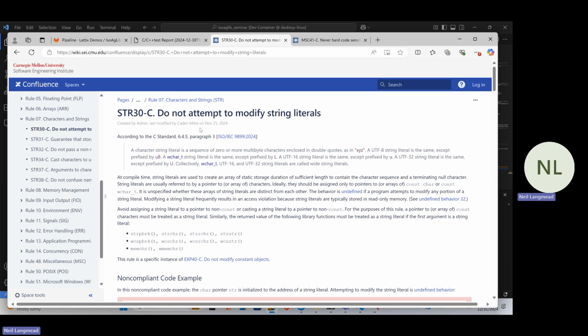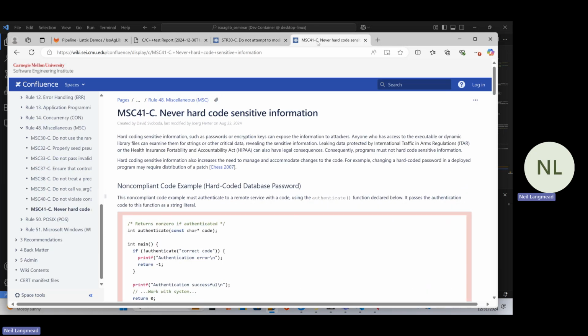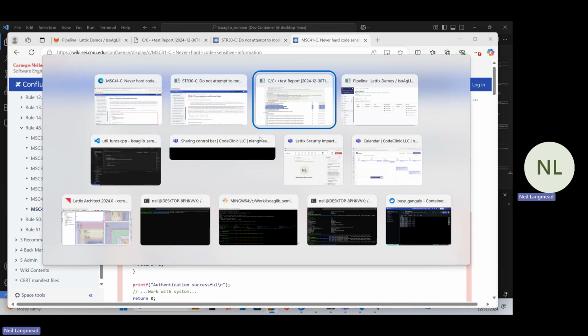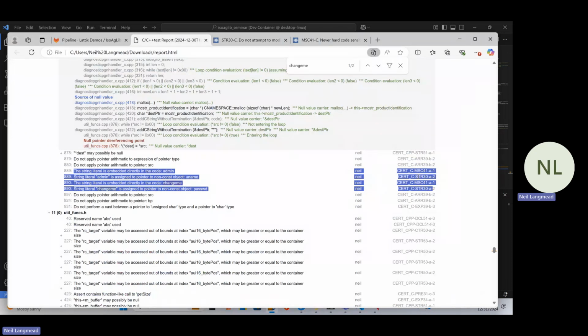And you can read more about MSC41 and STR30 in various open source wikis and documentation sources, such as the SEI from Carnegie Mellon University, which then explains why you should not attempt to modify string literals, this is a violation of STR30. And for MSC41, we should never hard code sensitive information such as passwords or encryption keys, because anyone who has access to the executable or the dynamic library files can examine them for those strings and thus reveal the sensitive information. So here we have these two vulnerabilities. They are in my code base, and Parasoft has identified where they are in my report.